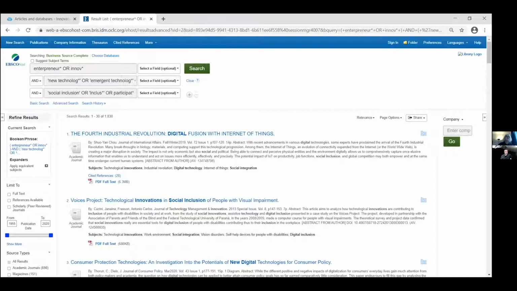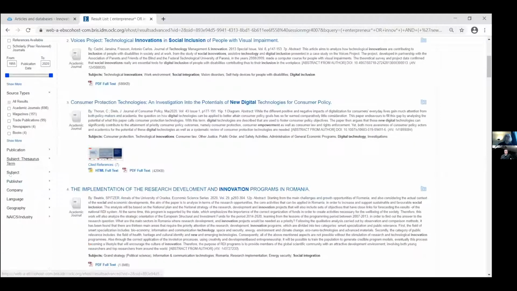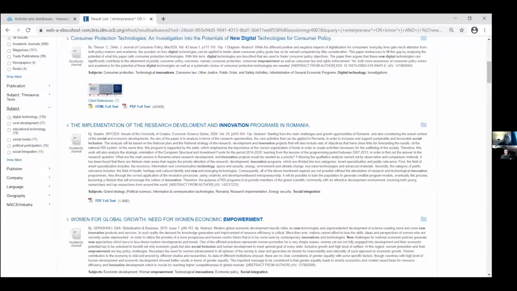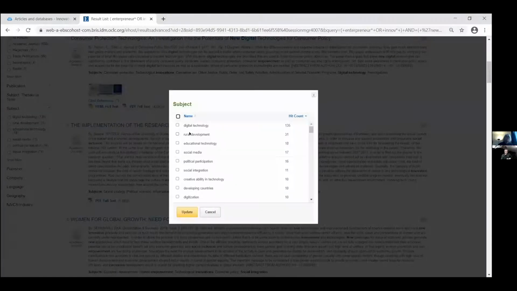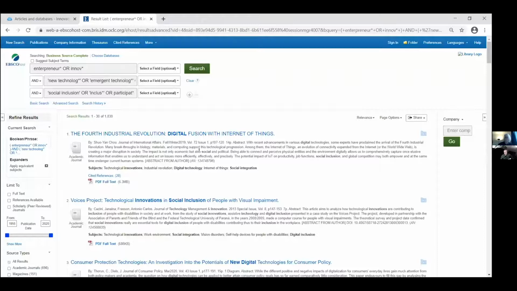And the main thing to bear in mind is that if you want to narrow down and reduce your findings, then all you need to do is change the date range or pick your subject. And here it's really helpful. You can pick, say, digital technology and just pick that one. You can look for more subject terms, which will start loading now. For example, the creative ability in technology, developing countries, it's all really good stuff. So that's how you can do that as well, which is really handy. So as you'd imagine, you would get a lot of results because we have used quite a lot of related terms.